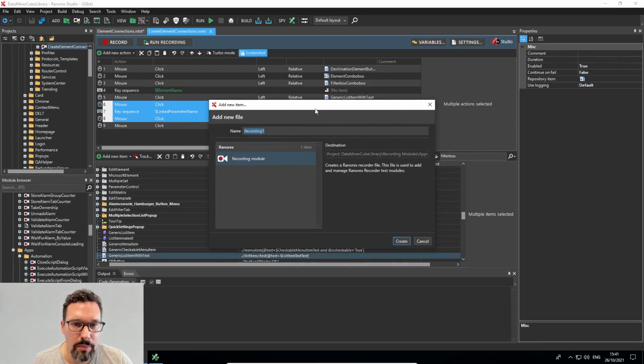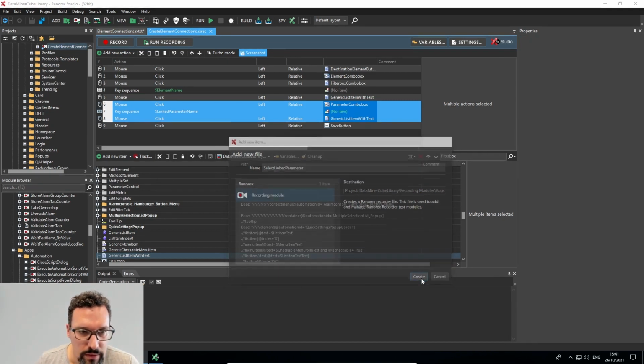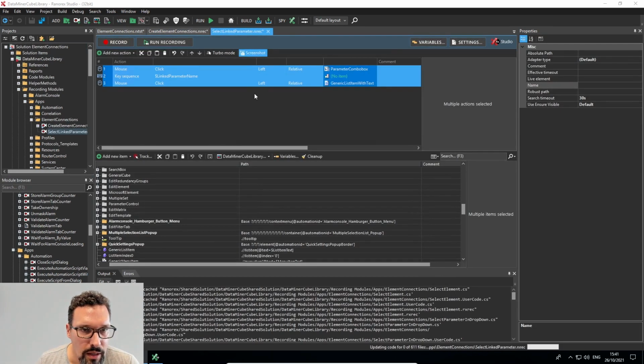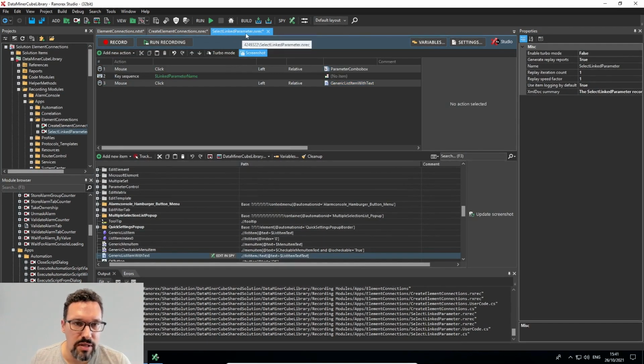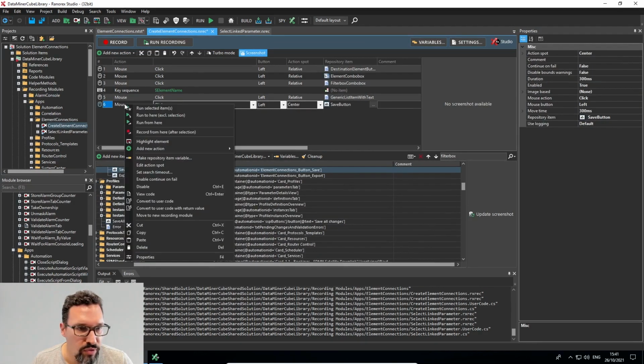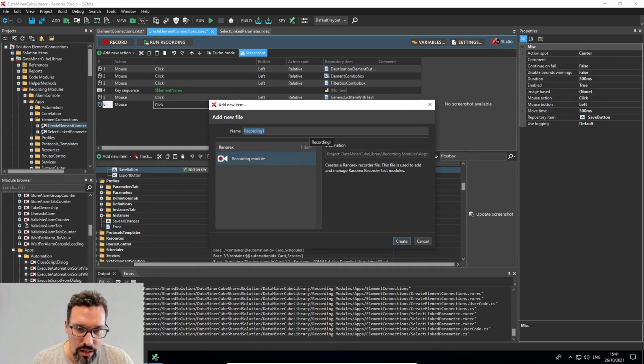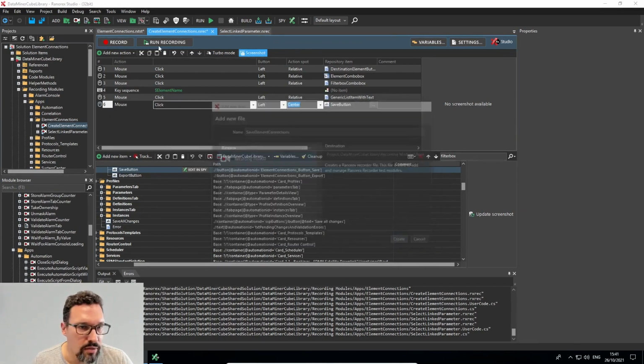Click OK and give it a name, and so I'm selecting a linked parameter, so that's what I'll name the recording. Okay, and so I have a new select linked parameter recording here, and create element connection recording. Okay, I'll move clicking this save button to a separate recording. Okay, and I'll name this save element connections. So, okay, create it.